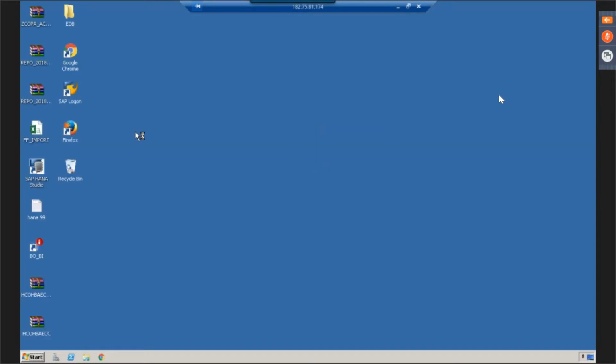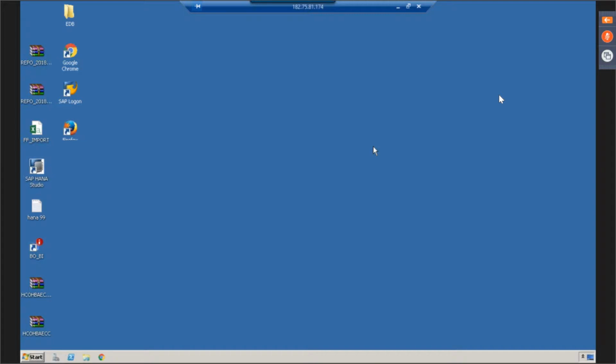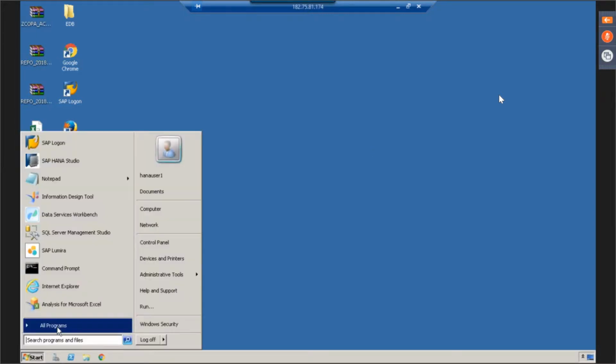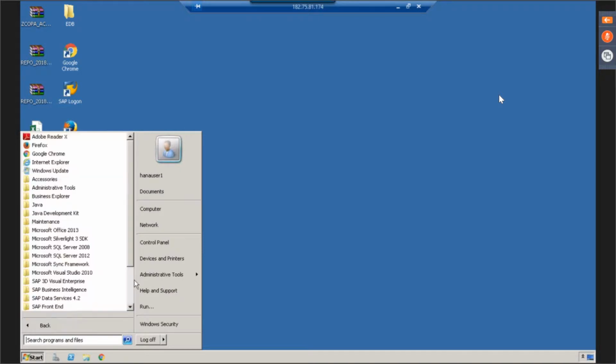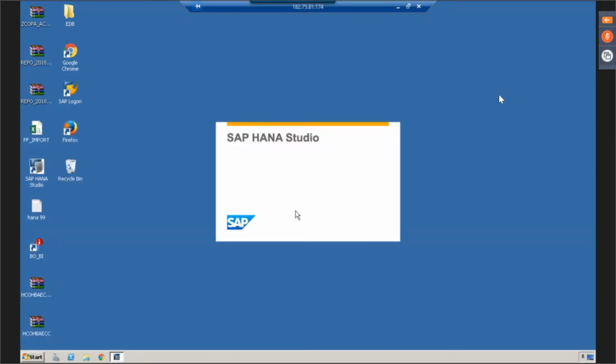Now we are inside the remote desktop. Click start. Click all programs. Click on SAP HANA and click on HANA Studio. What is HANA Studio? HANA Studio is the user interface to work on HANA S4 HANA. So now we are logging into HANA Studio.